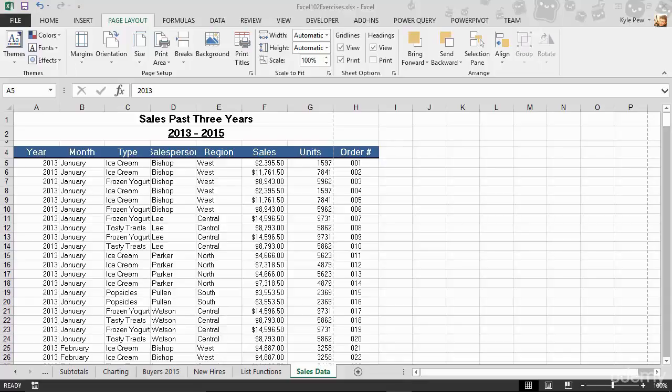So take a look. Open in front of you, I've got the example file, Excel 102 exercises, and I'm on the sales data worksheet down below. Now I'm going to make a couple of quick little adjustments here before I go to print this, just things that I'm noticing right away.